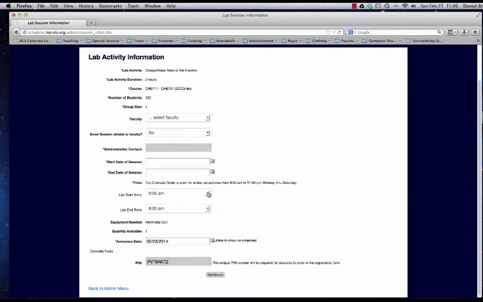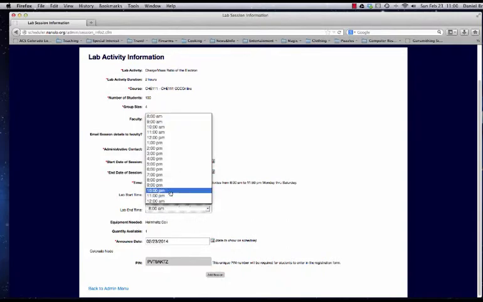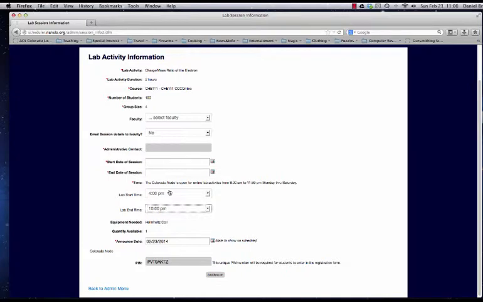The start and stop time is the time that the lab will start each day and the time that it will end each day. So if this lab is going to run from Monday through Thursday, it will start at 4 p.m. and end at 10 p.m. The time frame for the lab activity has been already defined on the activity page. So if it's a 2-hour period, then those 2-hour periods will be scheduled starting at 4 p.m. and ending at 10.